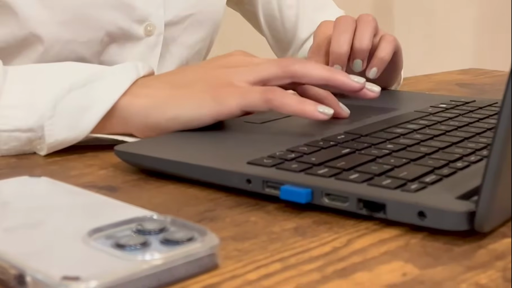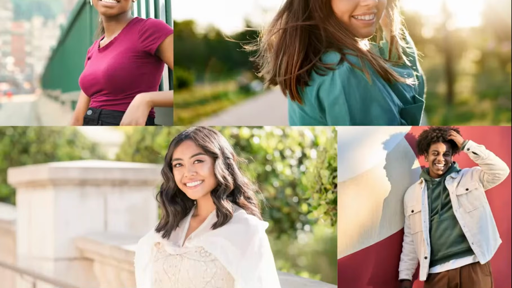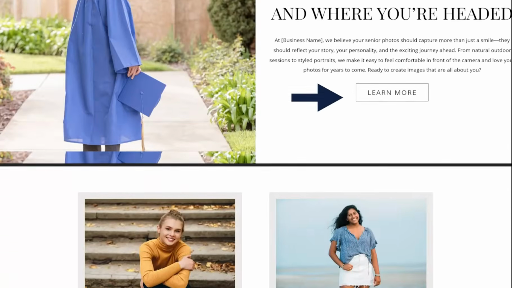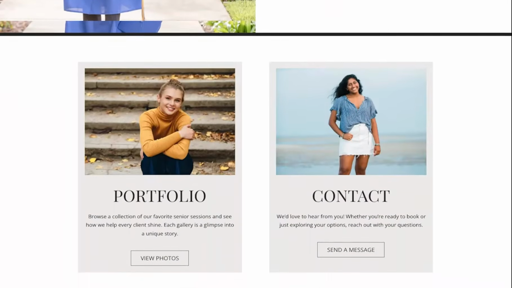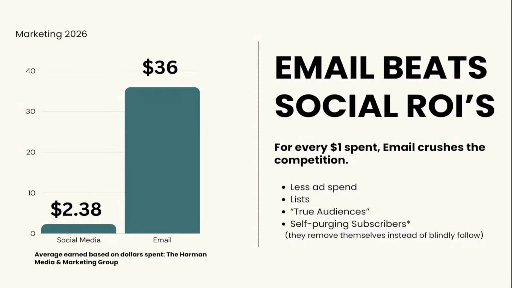Now let's zoom out and look at the full marketing ecosystem. Everything starts with your website. Your website is where conversions happen. Your site should have clear messaging, clear calls to action, and clear ways for people to inquire, book, or join your email list. Which brings us to email.